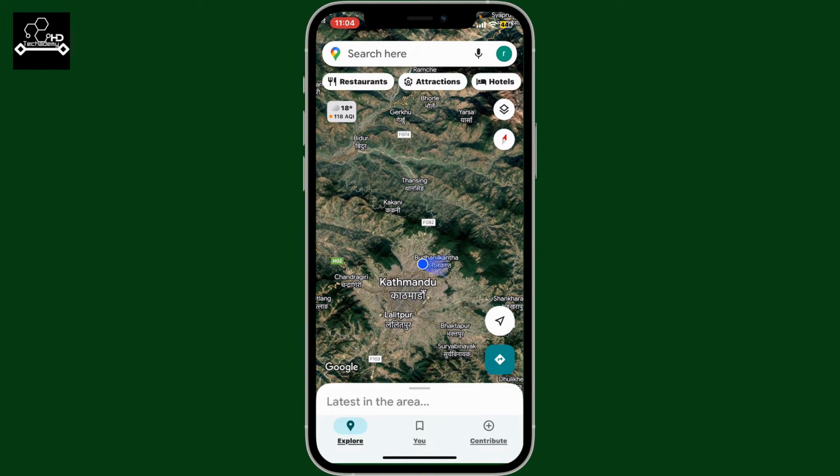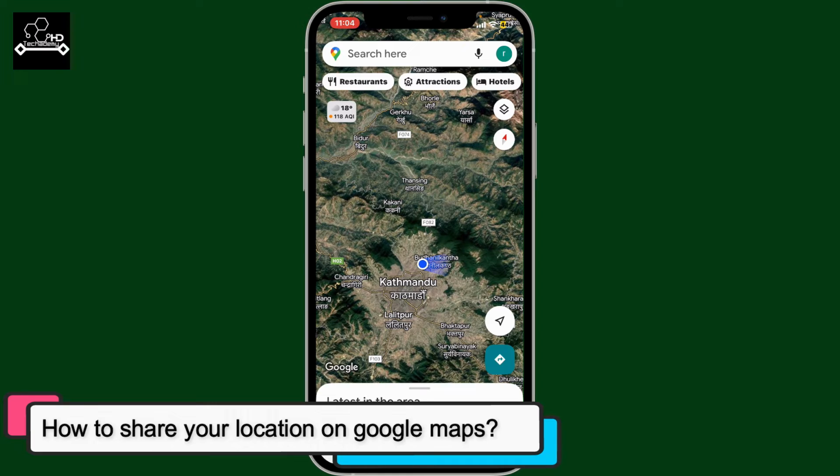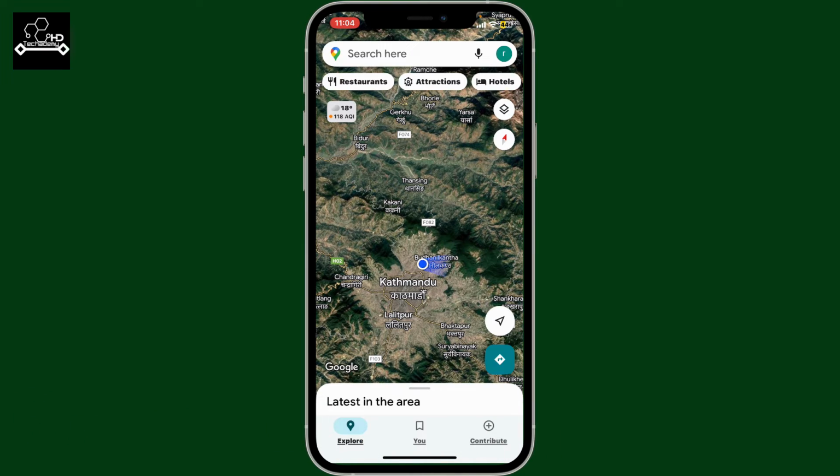Today I'm gonna show you how to share your location on Google Maps. This video works for both Android and iPhone users, so make sure to stick around.